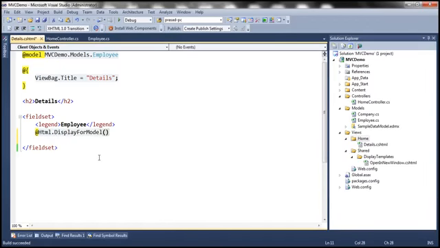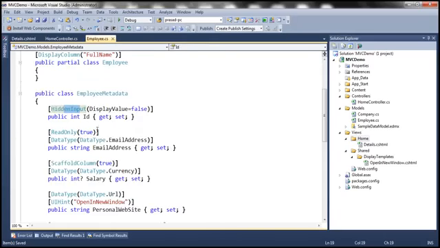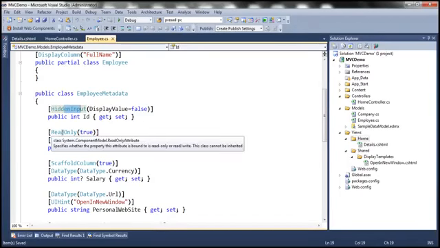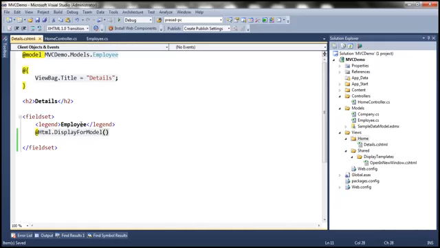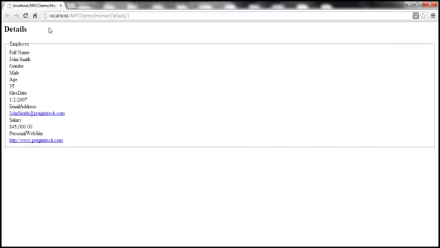This templated helper is going to walk through each property within the Employee object and inspect that property's metadata. Remember, within our Employee class we have decorated a few of the properties with attributes. These attributes specify what type of data they have and how we want these properties to be displayed on the view. The templated helpers inspect that model metadata and then render the UI for us depending on those attributes. So let's save everything, build the solution, and refresh the view.